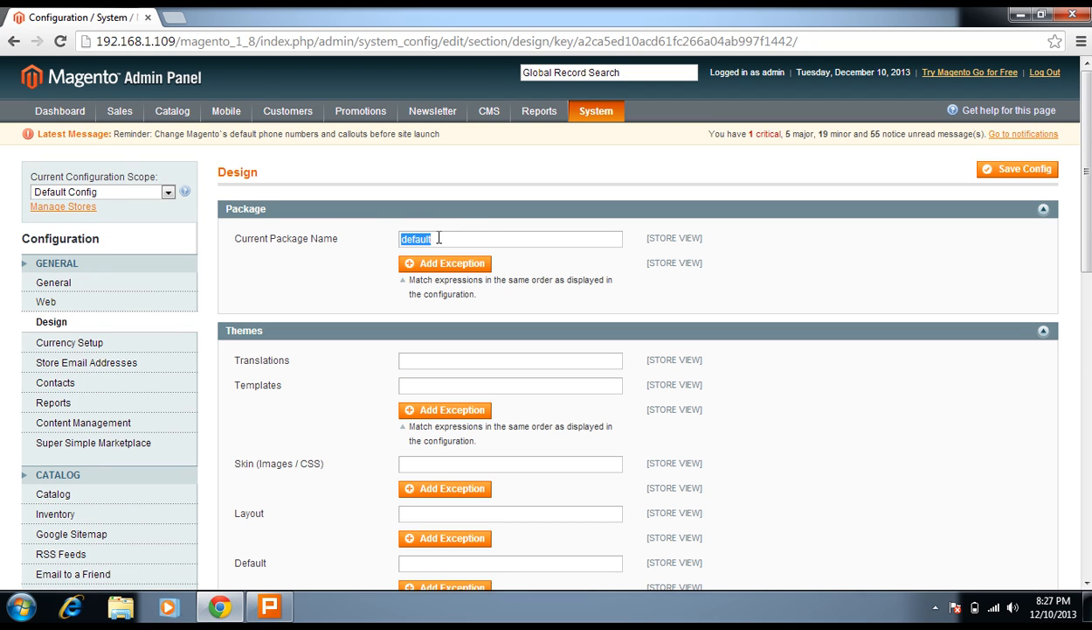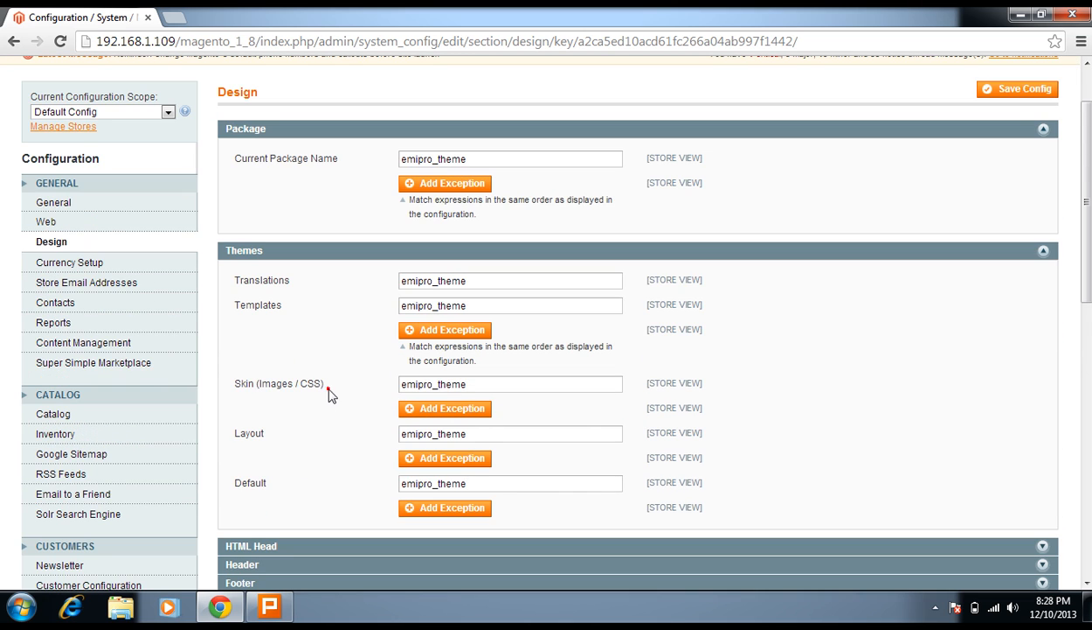Suppose my theme will be named amipro_theme. Then I need to set this in here and here as well. As this will be my default theme, my images, my CSS, my layout files will be considered from the path of the Magento theme.